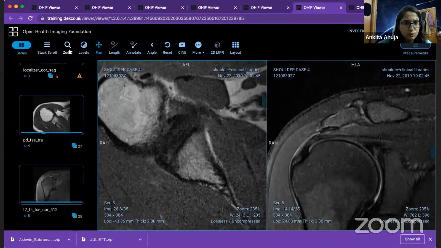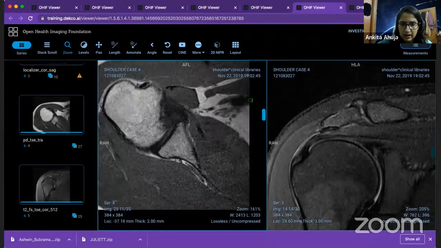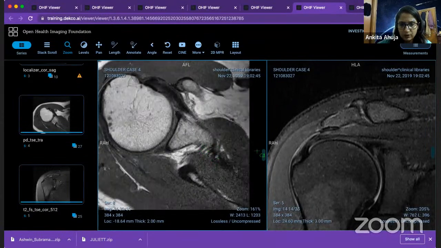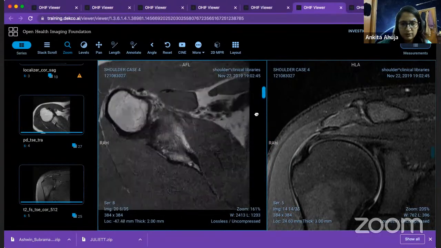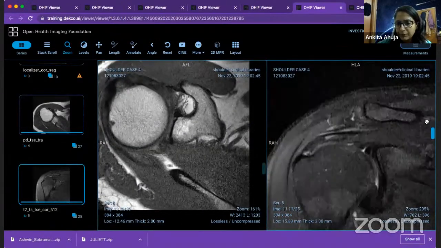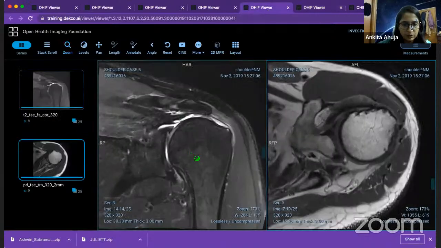I'll have to zoom out a bit to see the axillary neurovascular bundle over here and the suprascapular over here. All that looks fine. So overall, just to sum up, like you said, the main finding over here is a PASTA lesion. And in addition, you saw intra-articular biceps tendinosis. Moving on to the next case.